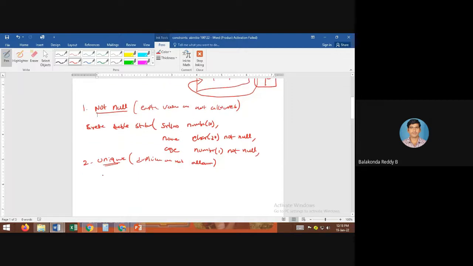But how to apply that? At the time of table creation: create table student, roll number number of 10, comma, name varchar of 30. Now I assign it as not null, comma, age number. Can I assign age as unique, guys? Can I assign age as unique? No, sir. Why? Because so many students have the same age.